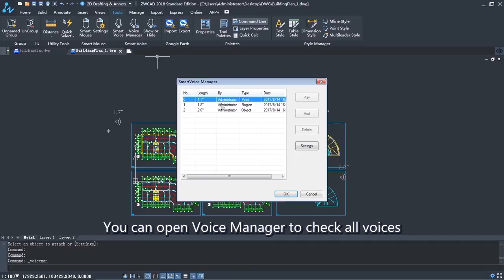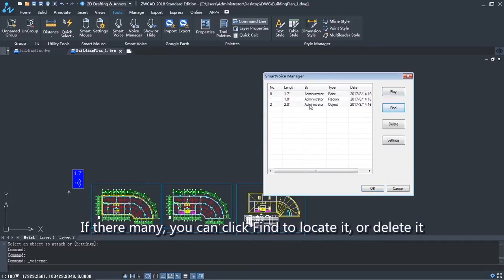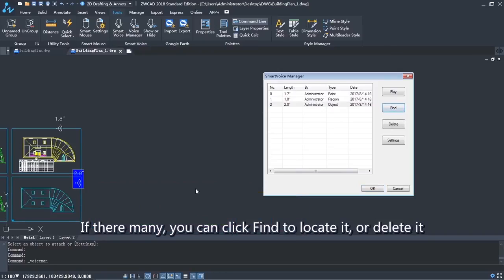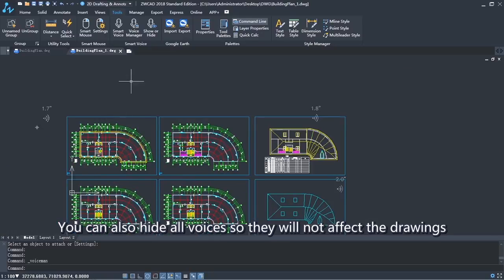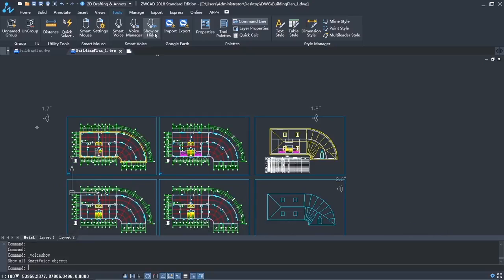You can open Voice Manager to check all voices. If there are many, you can click Find to locate it, or delete it. You can also hide all voices, so they will not affect the drawings. So that's Smart Voice.